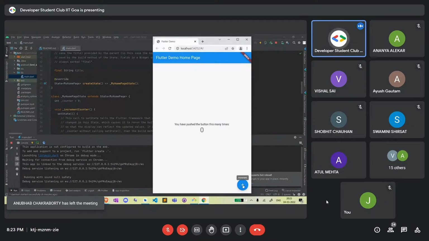So when you press this button, it says increment when I hover, and when I click on it, the count will increase. So now I know this is running, so my Flutter installation is done and it was successfully done. For those who don't see this coming up, that means the Flutter installation is not completed.